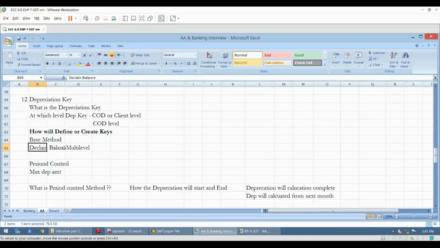Next is the max depreciation amount, period controlling, and multi-level method. I can say multi-level method and period controlling method. These are all methods that we create and link with the depreciation key. Each method is used in different ways, so all these calculation methods are input. There is another point we have.